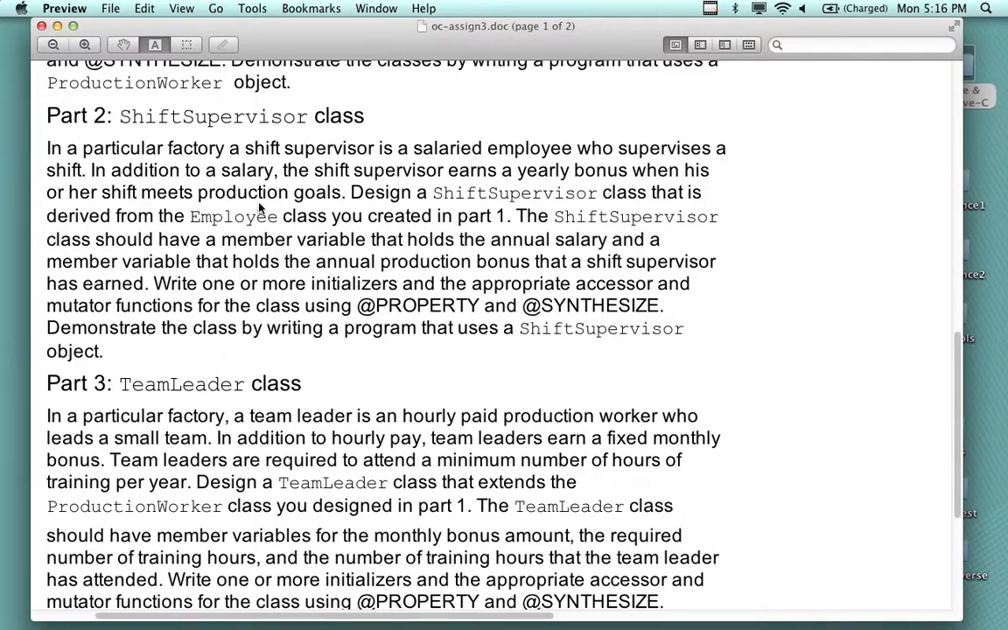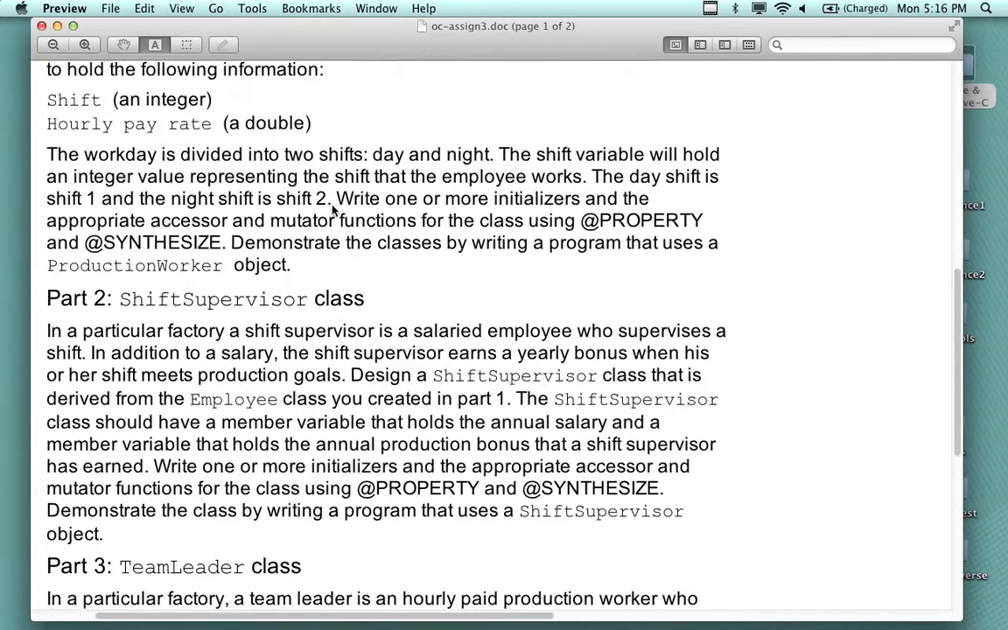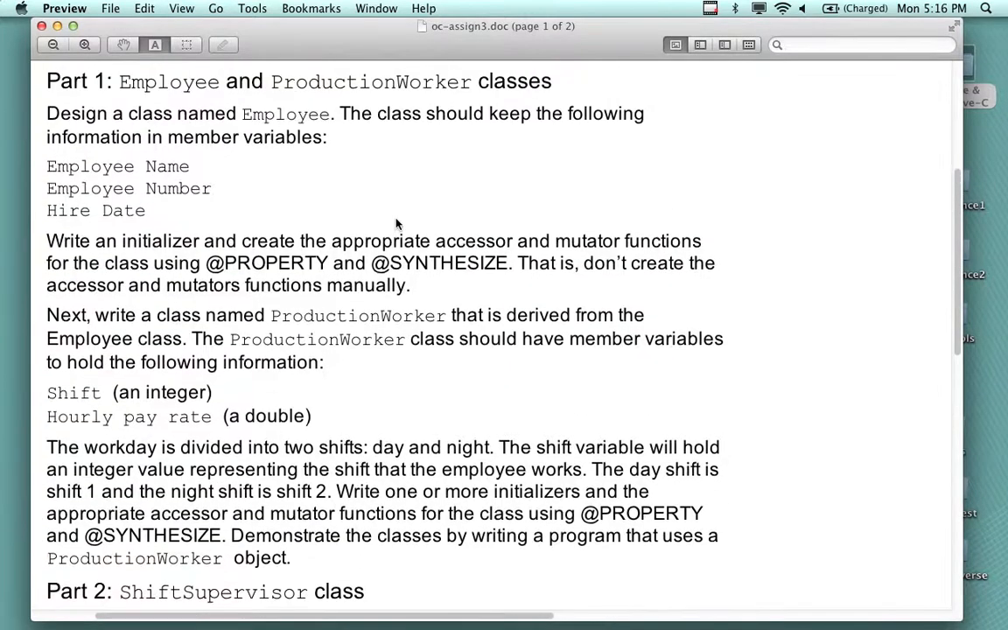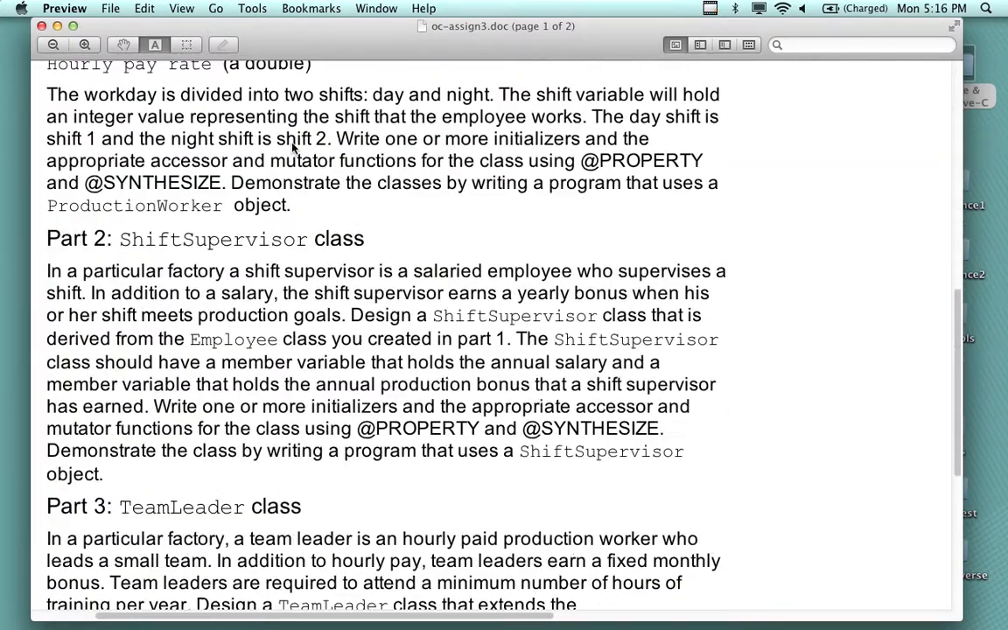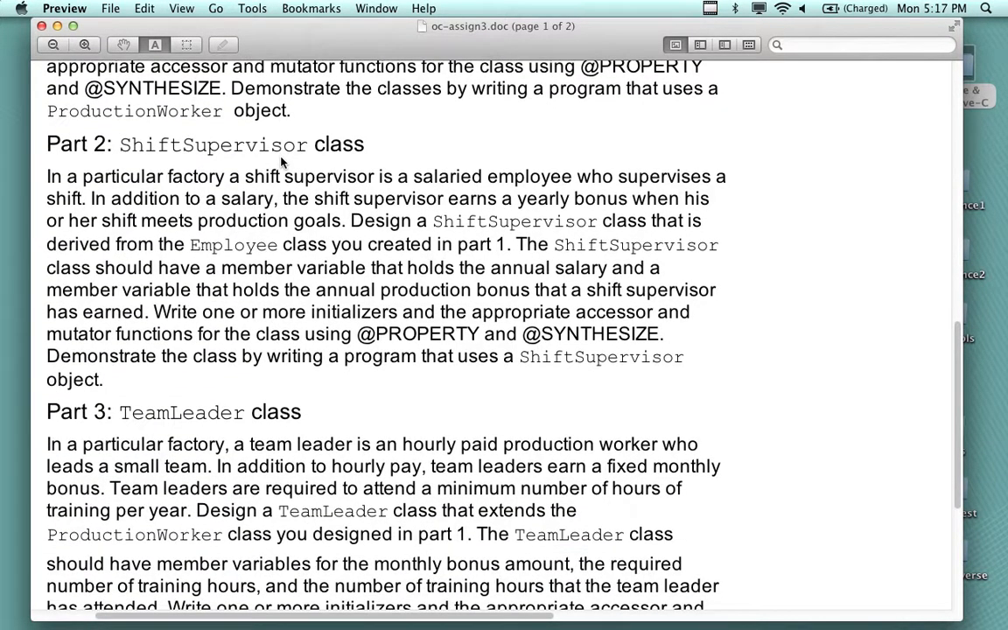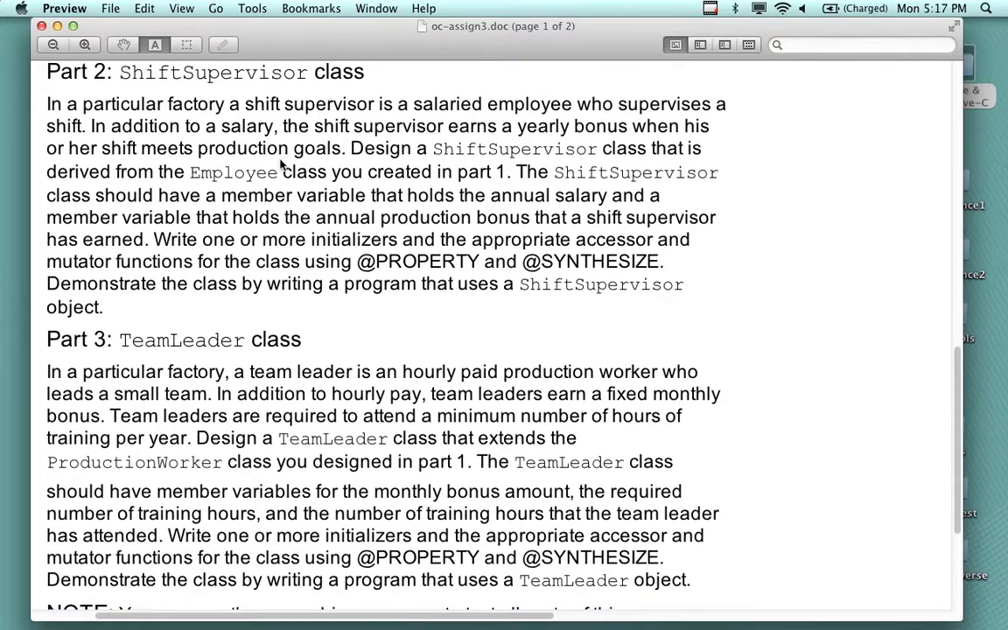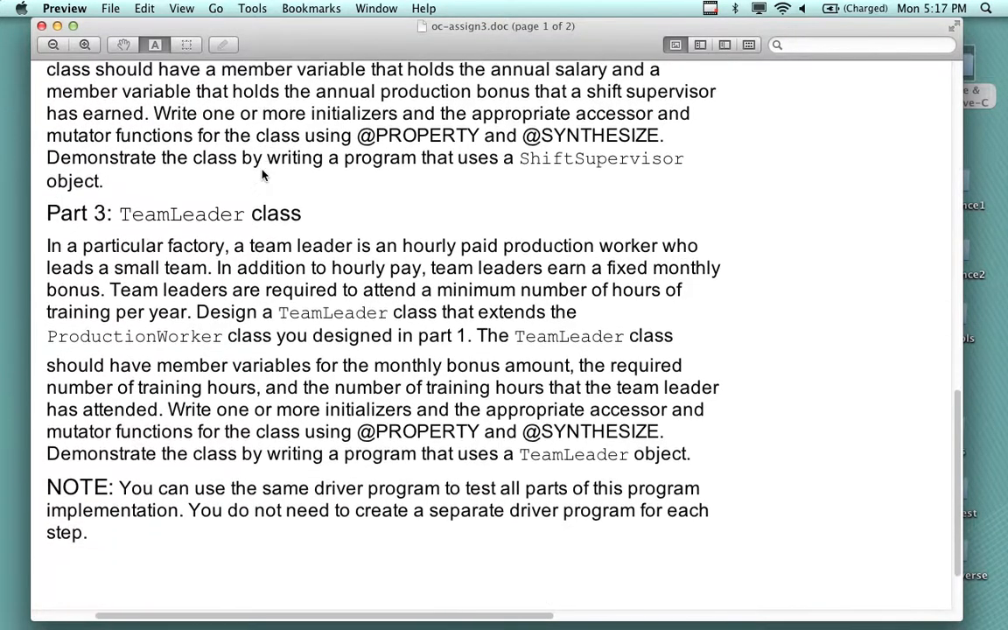So shift supervisor is a special kind of, well, you have to sort of see what he is. He's probably coming from employee. Because he's not really a production worker, he's a supervisor. So shift supervisor would be inherited from employee, because you want to be able to reuse what you can reuse. And then we have team leader. And yeah, here he is. He's derived from employee. It's written right here. So shift supervisor comes from employee. Then we have the team leader class.